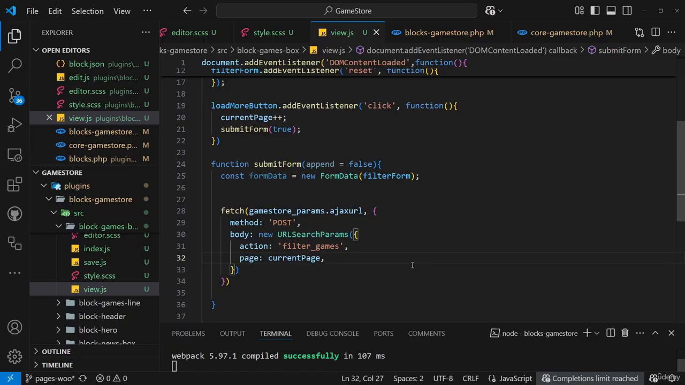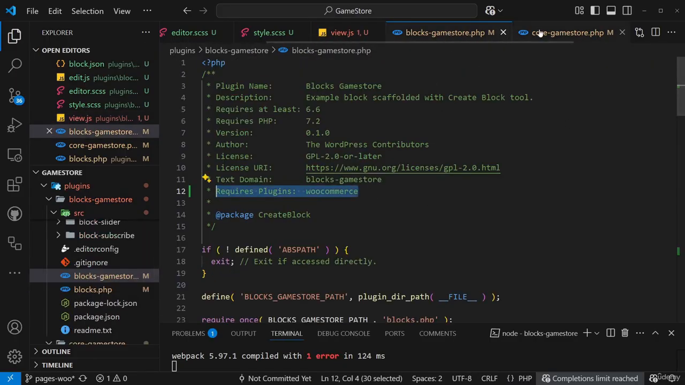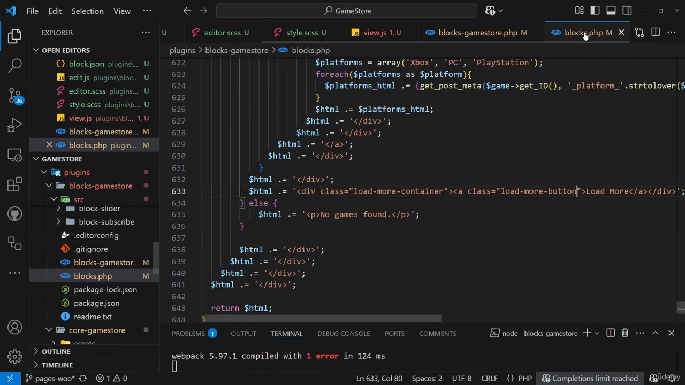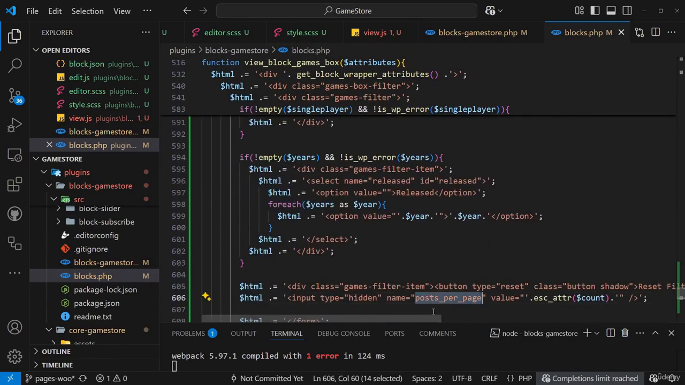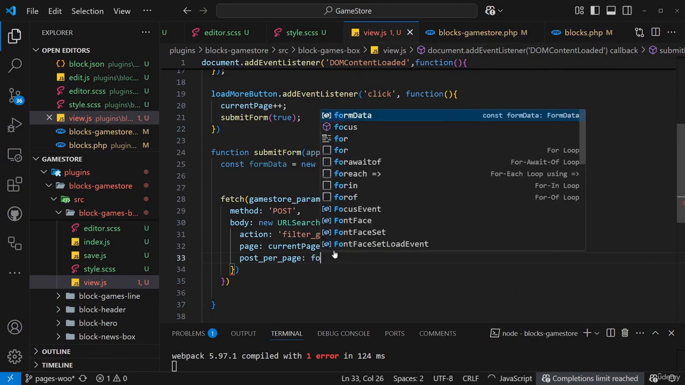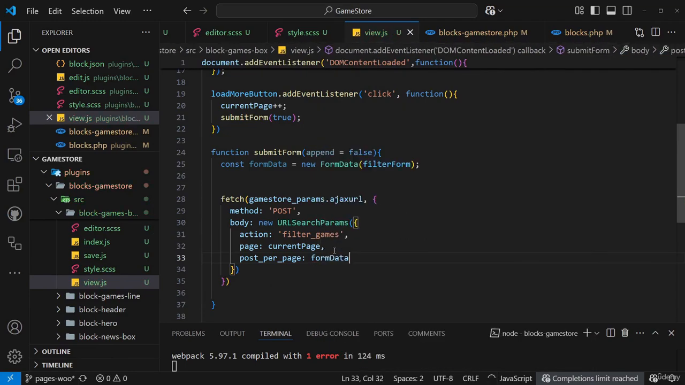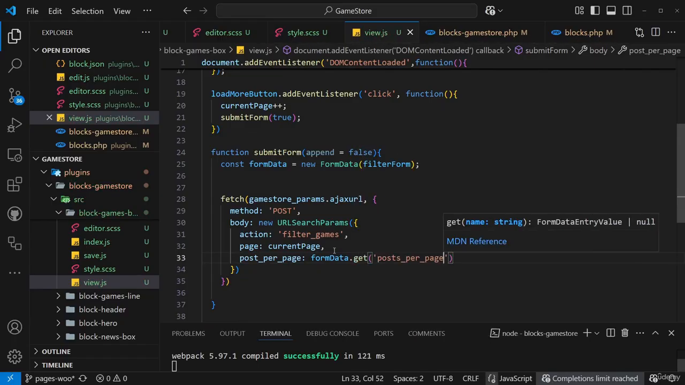Next, post per page. So post per page is like this. Here are our blocks. These are our parameters, you see. So I created a hidden field post per page with the name post per page, so I can get its value here by referring to the form data using the get method and by the key post per page.